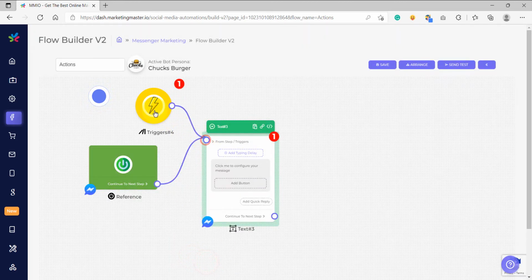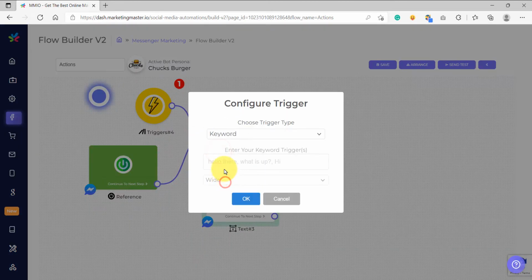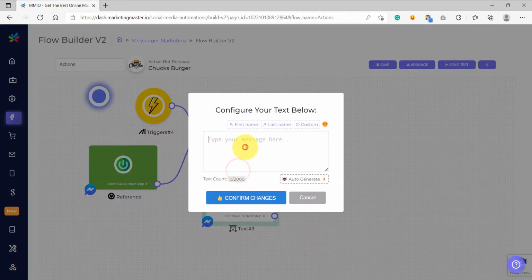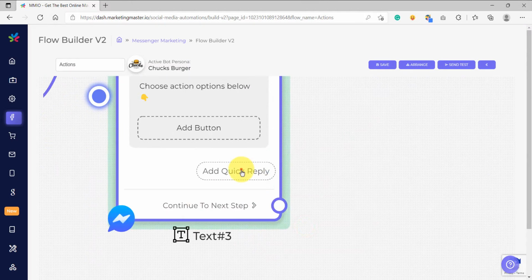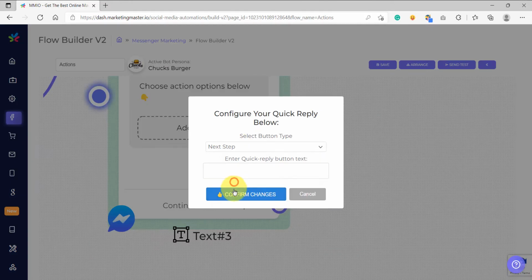For the trigger, let's use keyword and use the word "action" for the keyword. And for the text, we are going to say, "Hi, first name, choose action options below." And then on the options, we are going to use quick reply and add our first quick reply here.